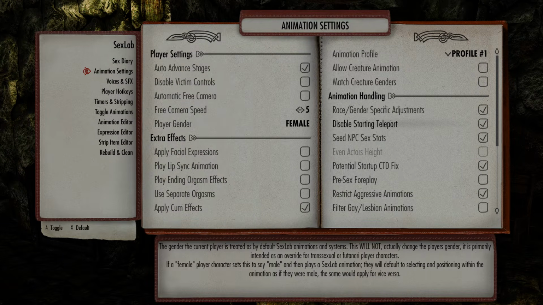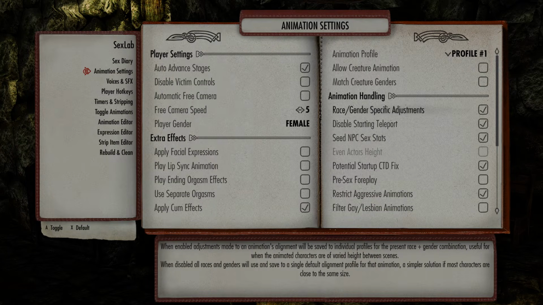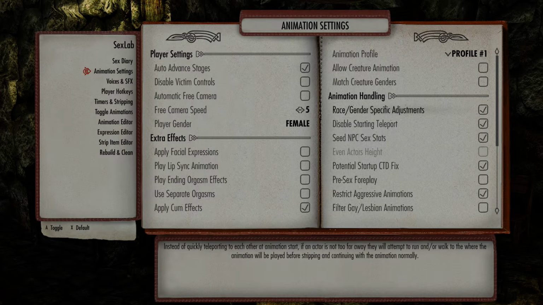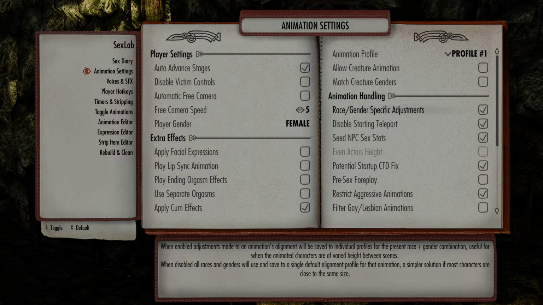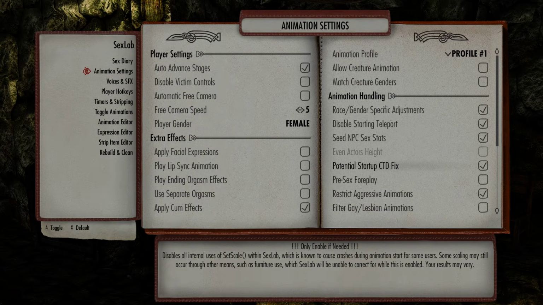Player gender. I don't even know why this is a thing. Your player gender is determined from the race menu, but I guess you can experiment with that if you want. And then these are pretty self-explanatory. Race and gender specific adjustments shrink or grow the characters in place to make sure that the animations fit properly.